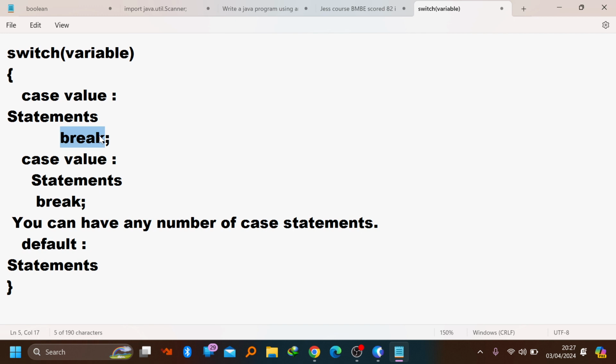Then you break. So break is also a keyword. Break and then you terminate. What do we mean that break is a keyword? It's a value you can never change.